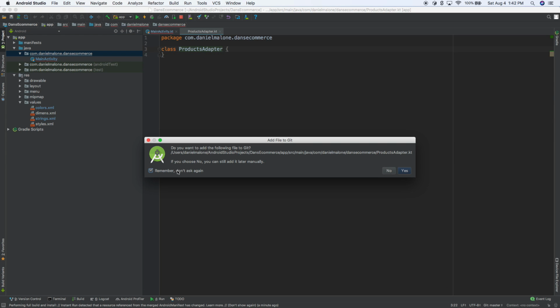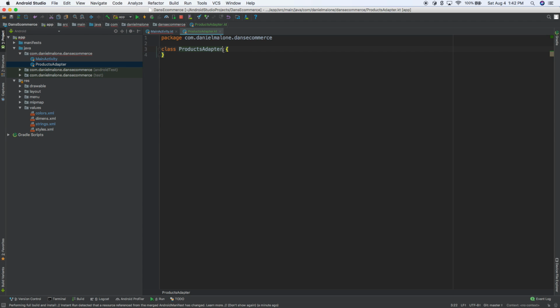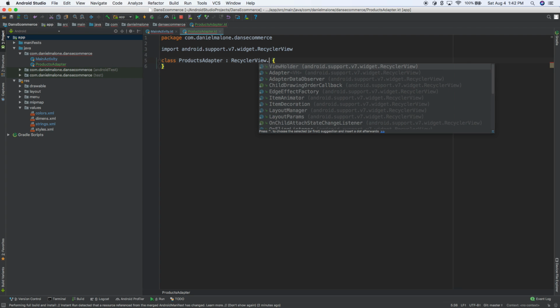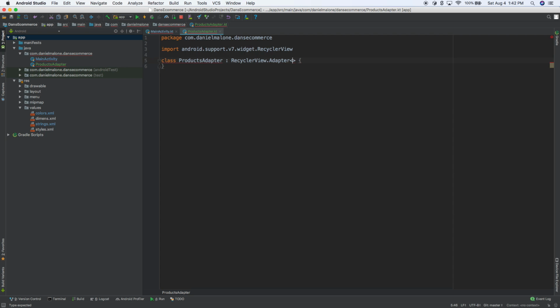I'm going to go ahead and, yes, I want to save this in Git. Okay, here's our class. So let's go ahead and we need to extend RecyclerView. So how do we do that? In Java you did extends and then you put your class there, but in Kotlin you just do that. So let's do RecyclerView.Adapter, and then inside of here we'll do ProductsAdapter.ViewHolder, and that's all good.